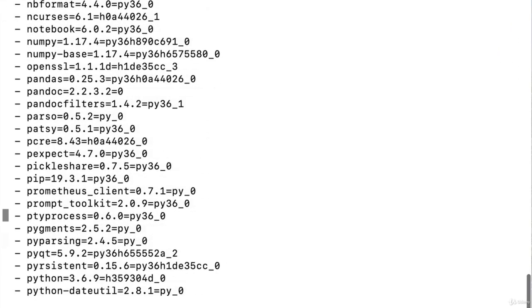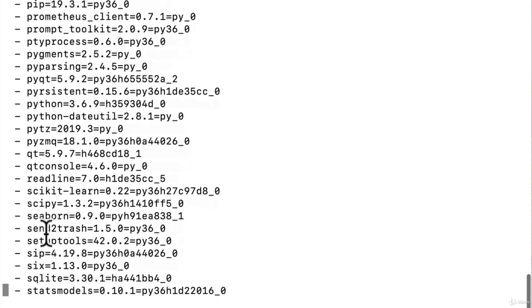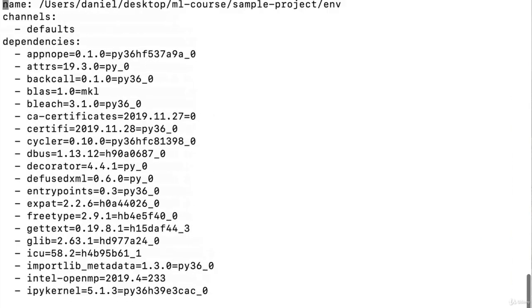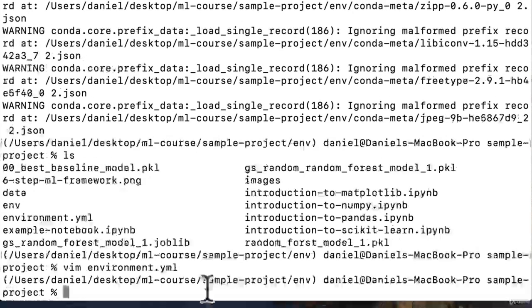These are all different dependencies, so Conda packages that our previous environment is built upon. So see there, scikit-learn equals version 0.22, wonderful. We got Seaborn, wonderful. We got Python. We got a fair few things here. Now to exit Vim, we can press escape and then colon, see how it appears down here, and Q.